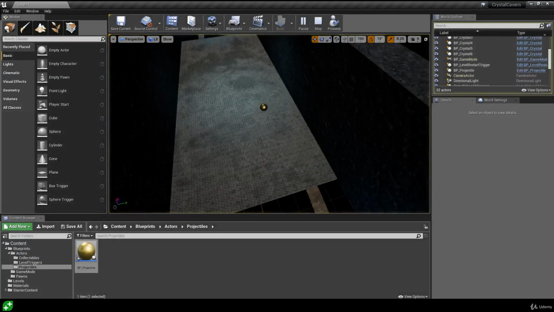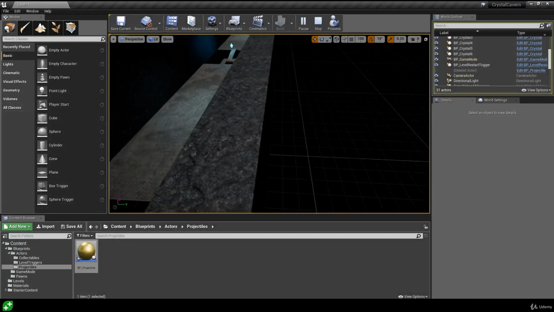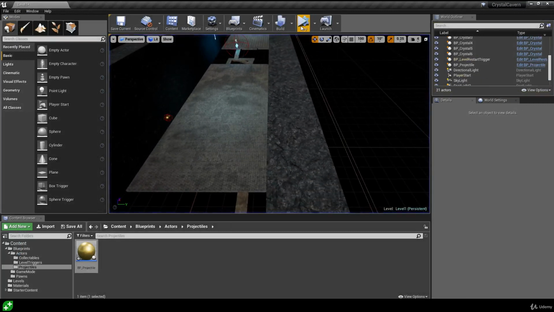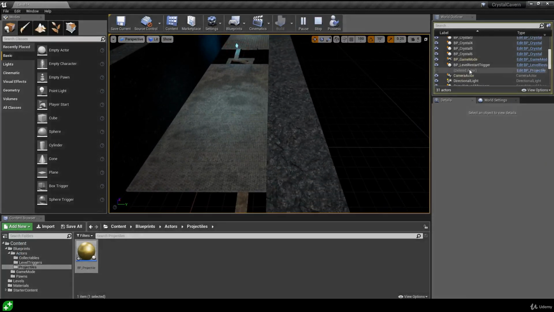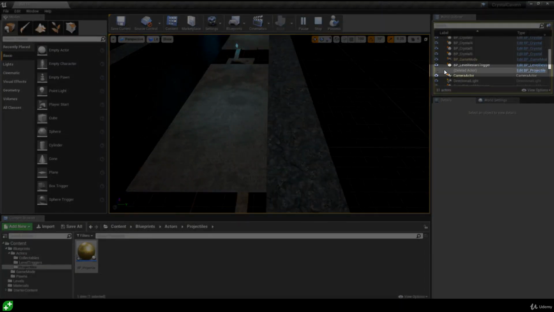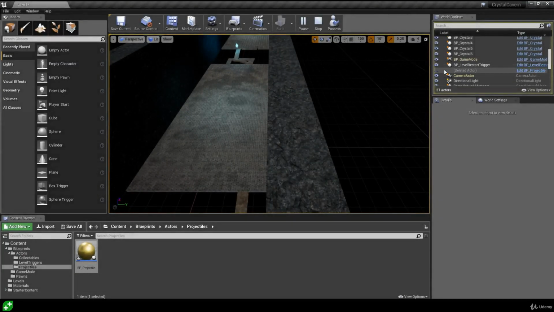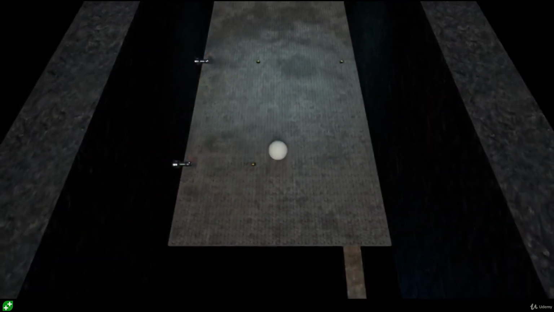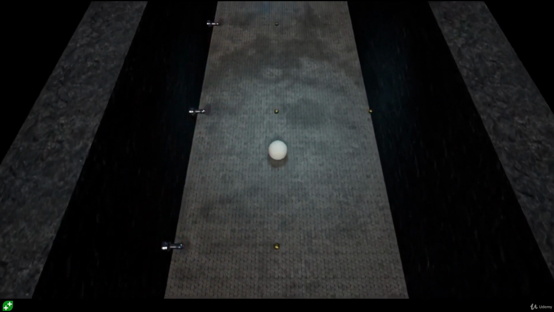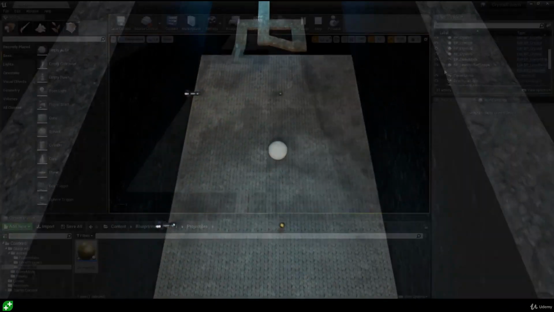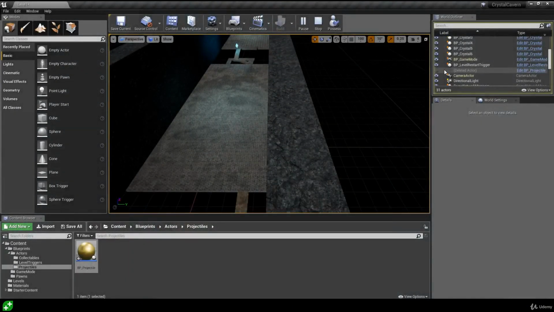We can see that the projectile disappears, and if we pay close attention to the world outliner, we can even see it gets listed as a destroyed actor. Okay, so this is a very basic projectile we currently have, but in the next lesson, we're going to start creating our cannon that's going to continuously fire these projectiles. So when you're ready, I'll see you in the next lesson.